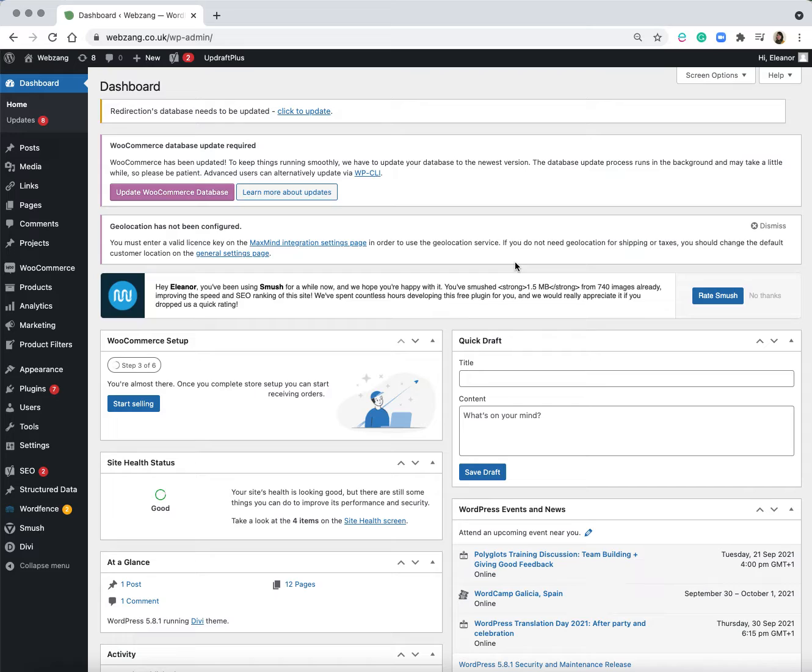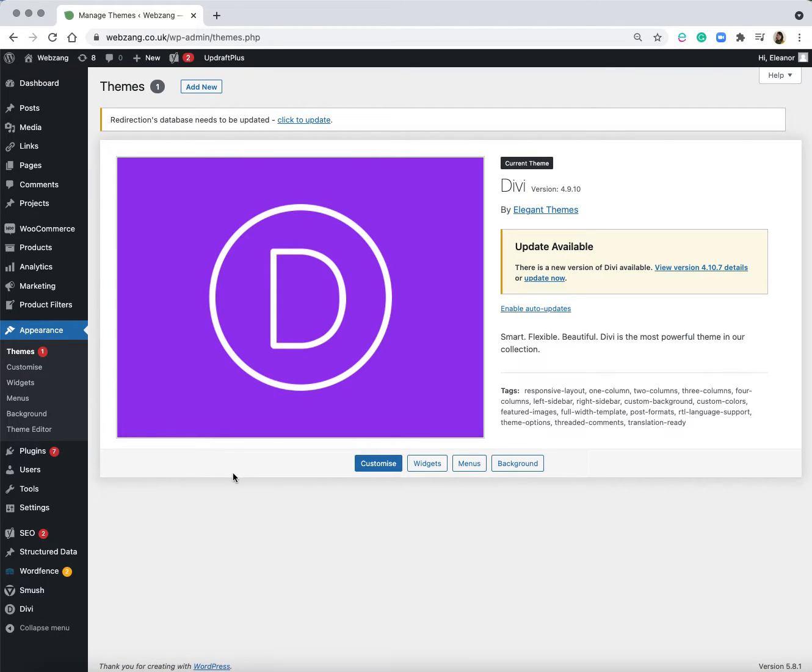We use Divi as our default theme for all of our websites. If you're not sure whether you've got Divi on your WordPress website, look down the left hand side, scroll all the way down, and you'll see Divi listed right at the bottom. Another way to check is to go to Appearance and then Themes. This will show you very clearly what theme we're running. So we can see clearly we're using Divi.